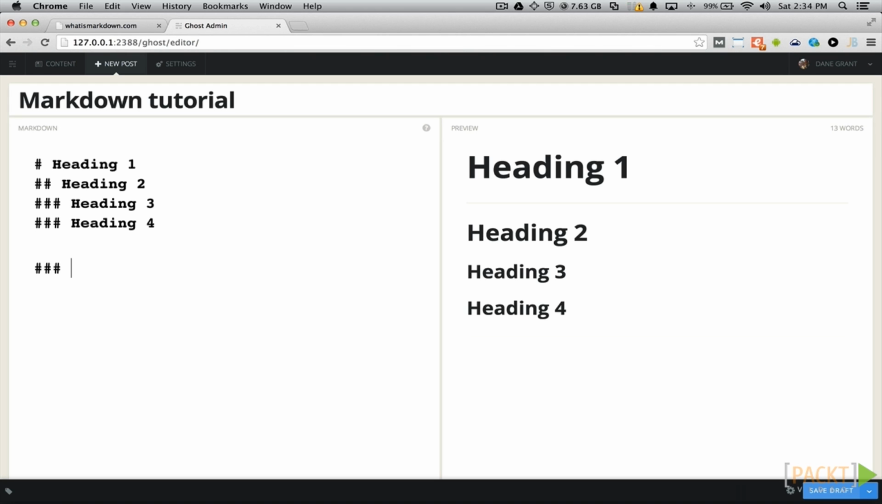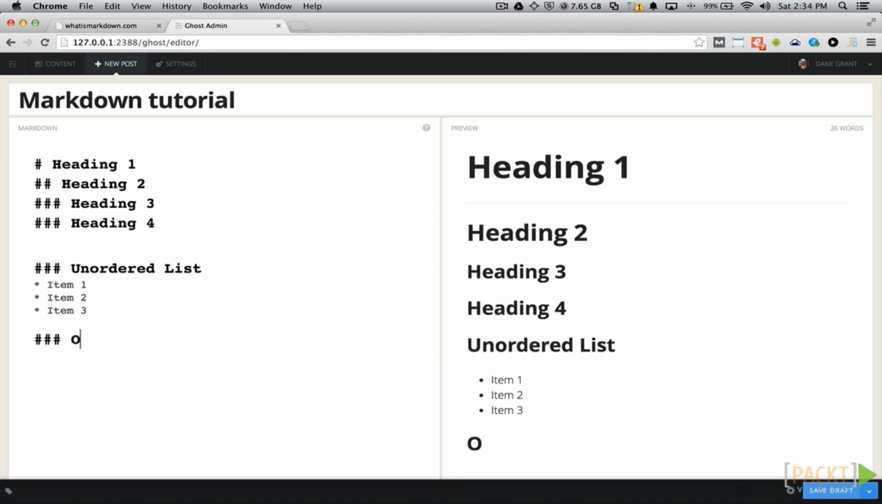We can create unordered lists in our post by marking each item with an asterisk, and an ordered list by marking it with a number followed by a period.